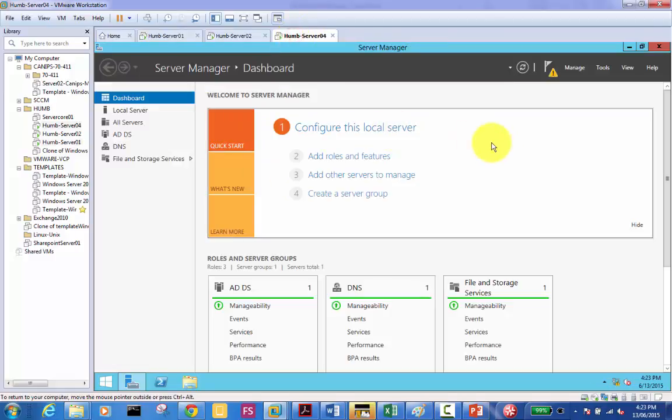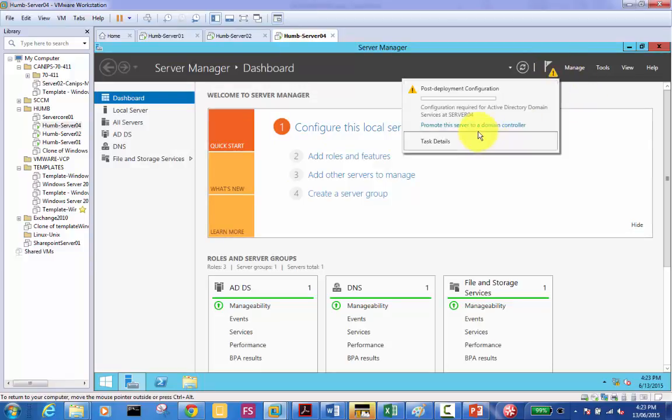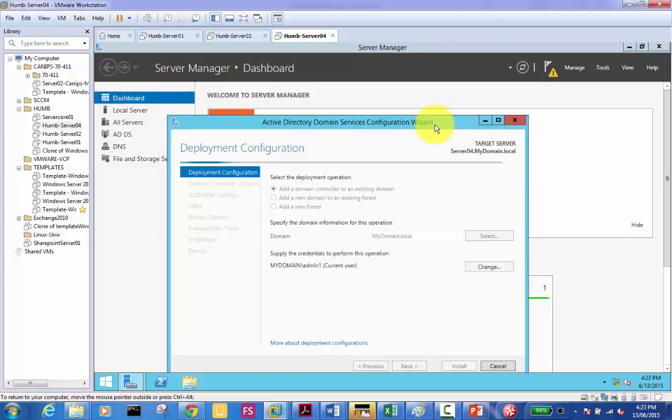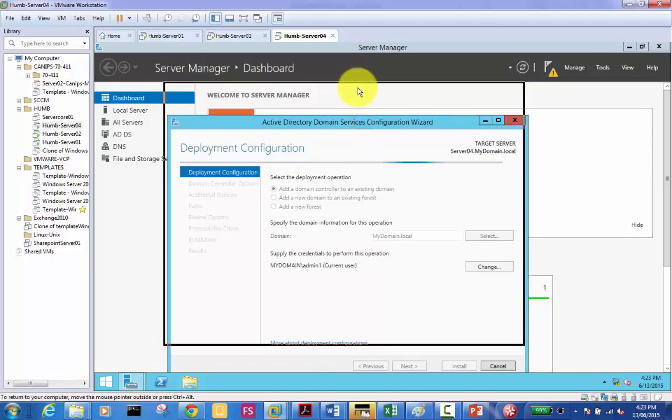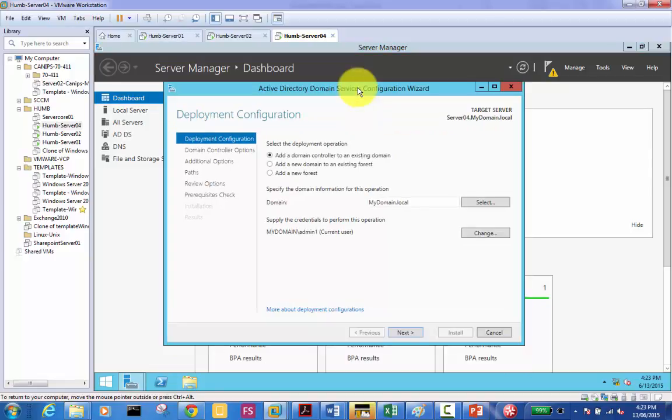Okay, let's go back to server 4, click that yellow triangle, and go for promote this server to a domain controller again. Everyone there? Okay, promote this domain controller. When we go here, what do we do now? Which option would you want to go for? Add new forest? Third option? Second option? Or first option? Okay, Sumit is saying second option. Anyone for first option or third option?